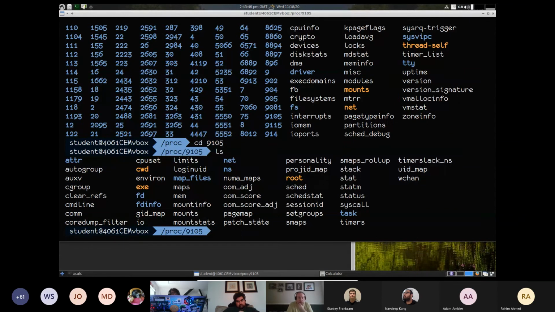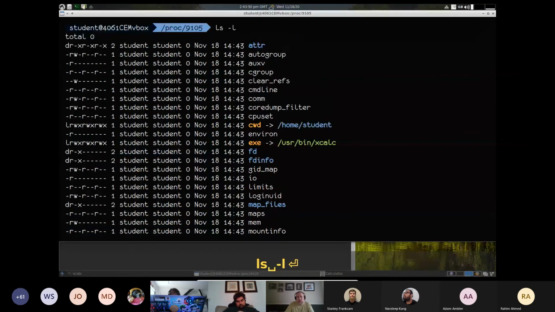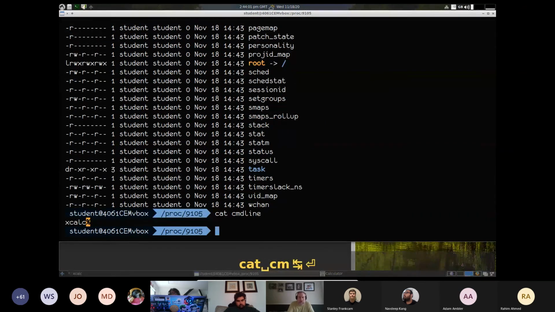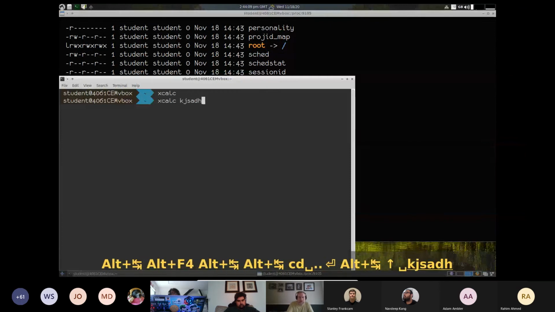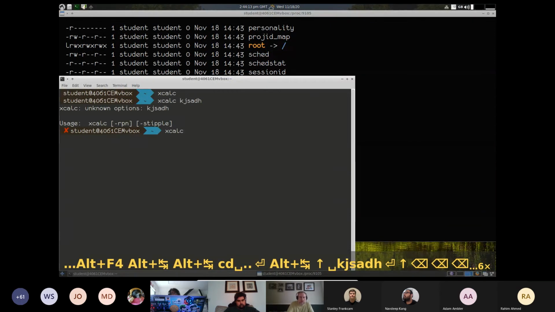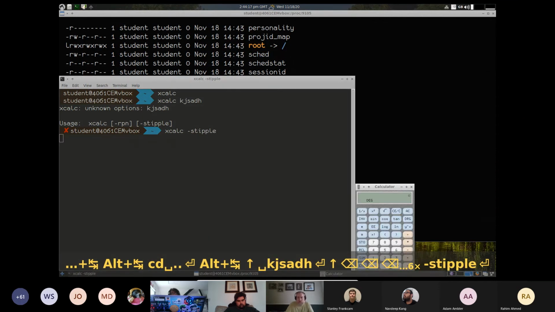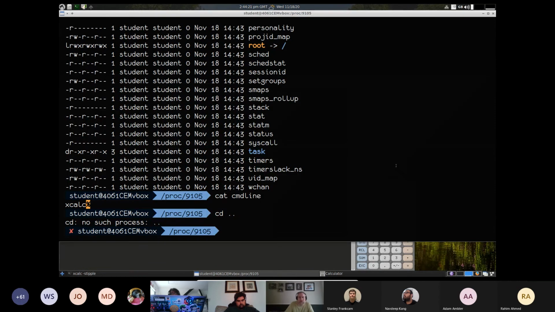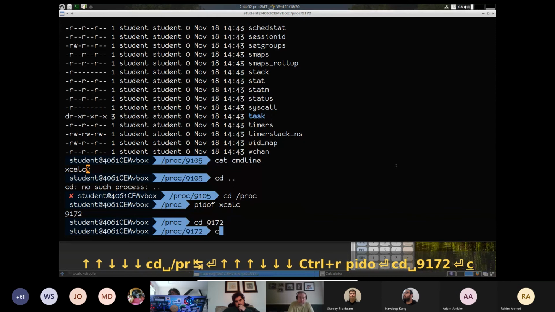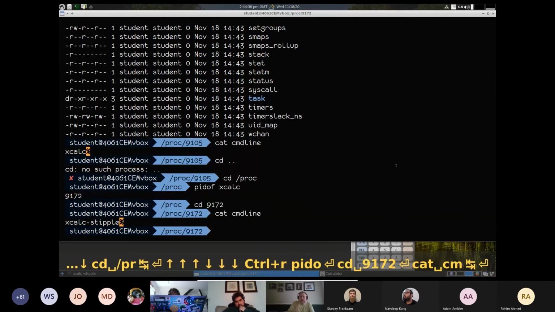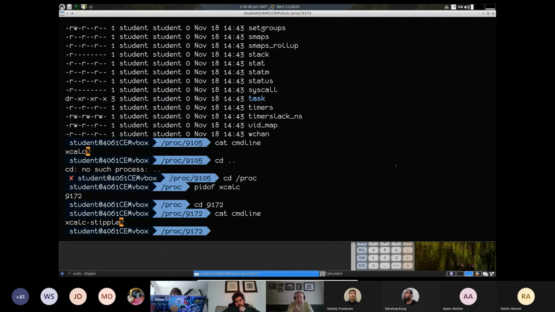You can look at things like what's actually being run. exe will be a symlink to it. cwd is its current working directory, which shows you where it was executed from. cmdline will actually tell you what command line options it was given. So let me just close that off a second. Stipple. I don't know what that's going to do, but we'll run it with that as an option. I think it's changed the way it colours in the background. We need to find the new process ID because it's not the same one anymore. 9172. And you can see it was also given stipple as an option, so it contains all the information there.